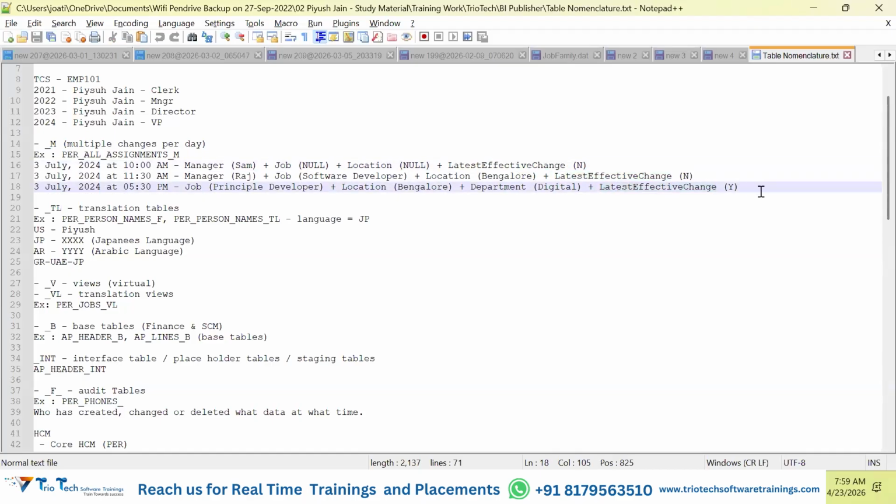So guys, you tell me, is this the latest record that is happening? These are not the latest records. These are the previous records which happened today at 10 o'clock and 11:30. If you need to fetch the data, you should be relying on the latest record, right? Yes. Guys, try to correlate this.